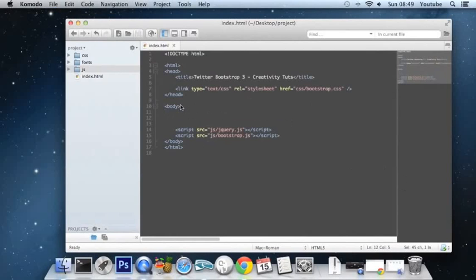So we've got our project set up now. In the next tutorial we will start creating our index.html page, where first of all we will create a fixed navigation bar with a drop down menu.